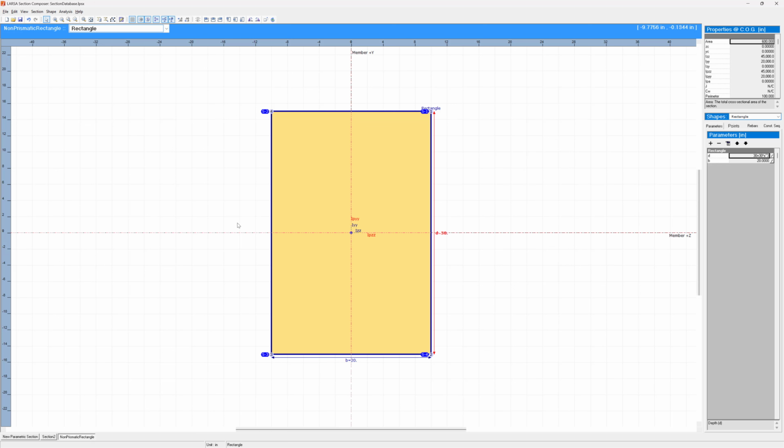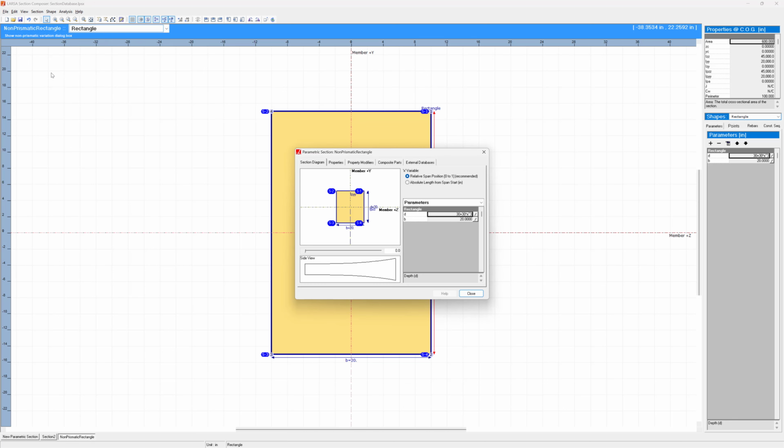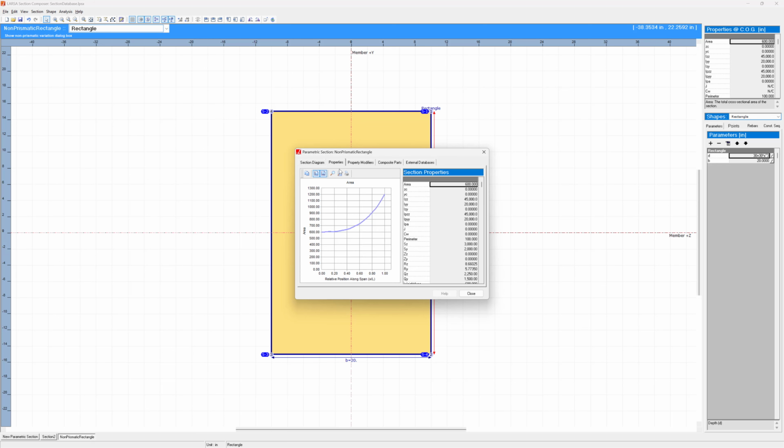Next, go to the section menu and choose Non-Prismatic Variation. This window provides comprehensive information on how the section and its properties change along its length. In the Section Diagram tab, the top diagram shows the cross-section for a given relative span position, which you can adjust using the slider. The bottom view shows the overall non-prismatic variation of the section from a side view. In the Properties tab, you can track how section properties vary across the span.